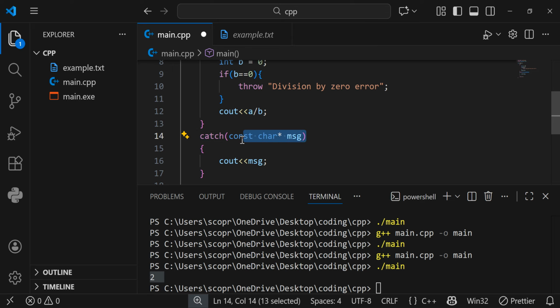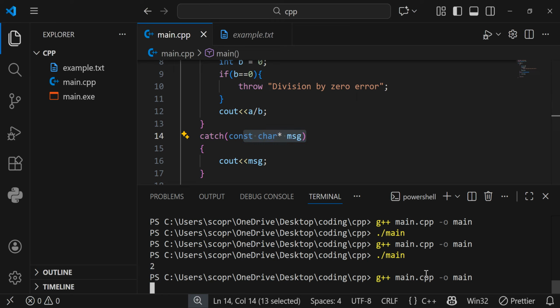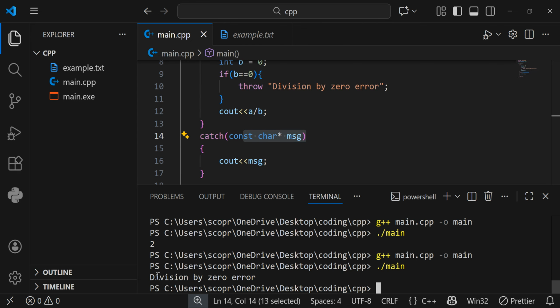So let us try to save and compile. We try to run. As you can see, we get the division by 0 error. Now let us take a look at how we can use multiple catch blocks. We can also use multiple catch blocks.